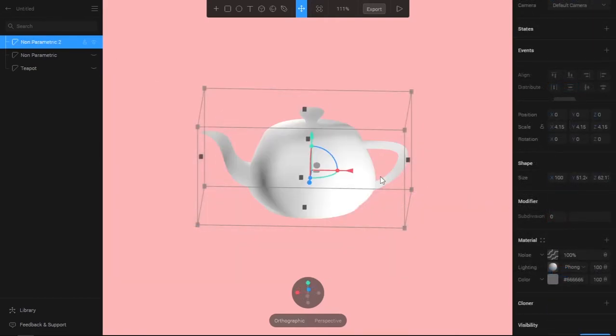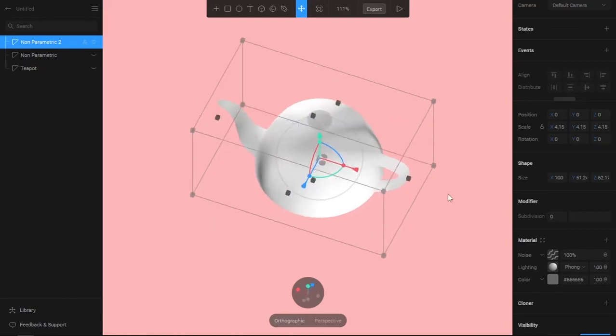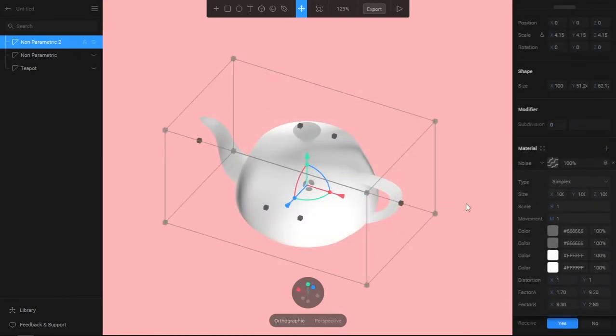Now coming to the noise material, you can see that we have some shapes. In the noise material, we have more parameters than the others. You can see that we have a type, size, scale, movement and 4 colors, and there is a distortion, factor B and factor A. Noise can be explained as a distortion in something. You know that we have noise in audio, noise in the camera. So we have different types of noise in here. We have Simplex, Fractal, Ashima, FBM and Perlin noise.